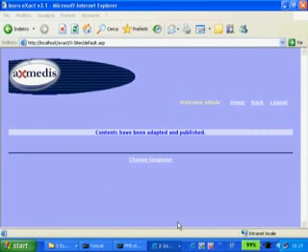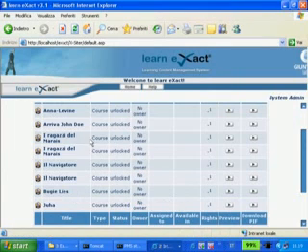Once this is done, the system also publishes the content into the database.